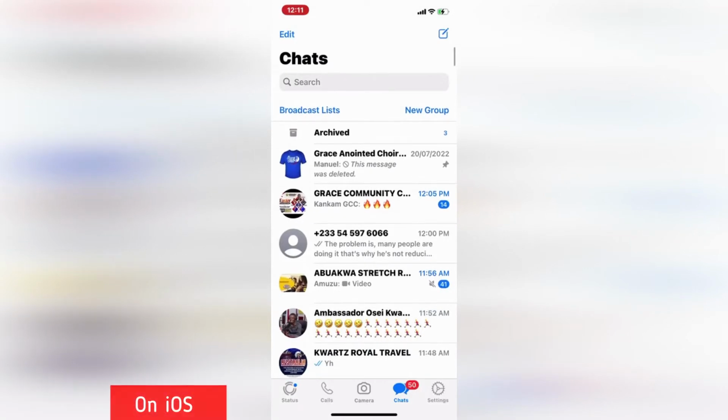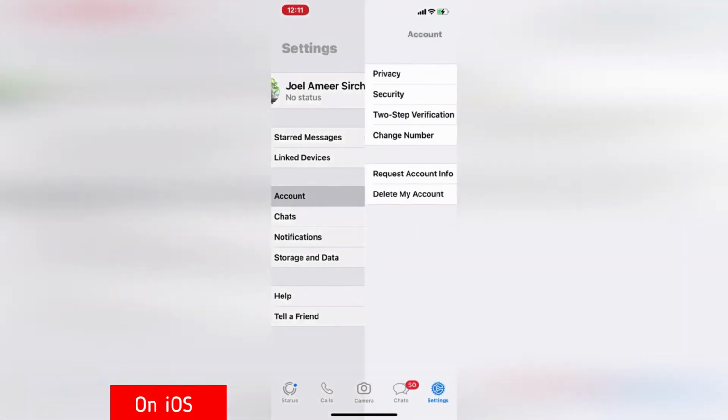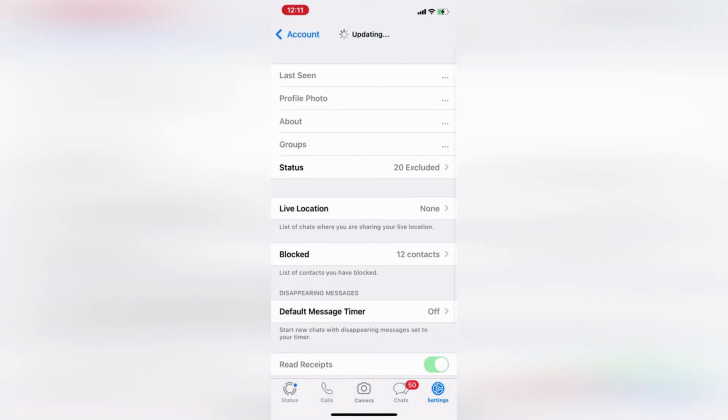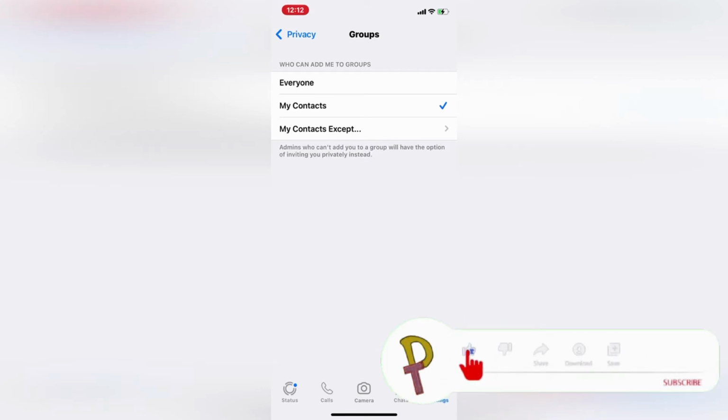Go to your settings. Go to accounts. Go to privacy, and then you will see groups. Tap on groups. Then it's saying who can add me to groups. In my case, I've chosen my contacts, which means that it's only those people I have stored their names on my phone that can add me to any group.